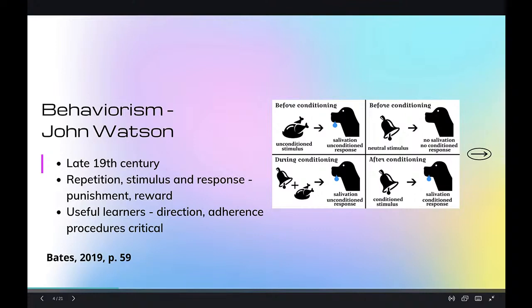Stimulus and response refers to the fact that people need to be directed. So a stimulus is something a learner wants, a reward, or fears, a punishment. And the individual will respond accordingly to this stimulus, and it will provoke a change in behavior.